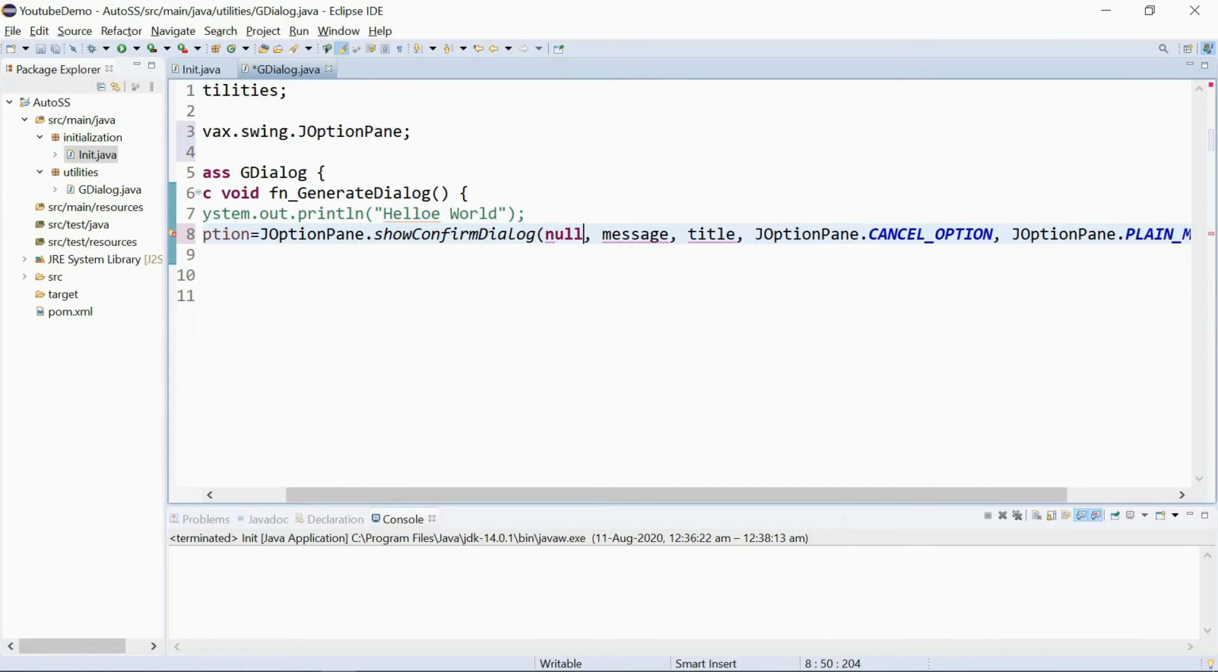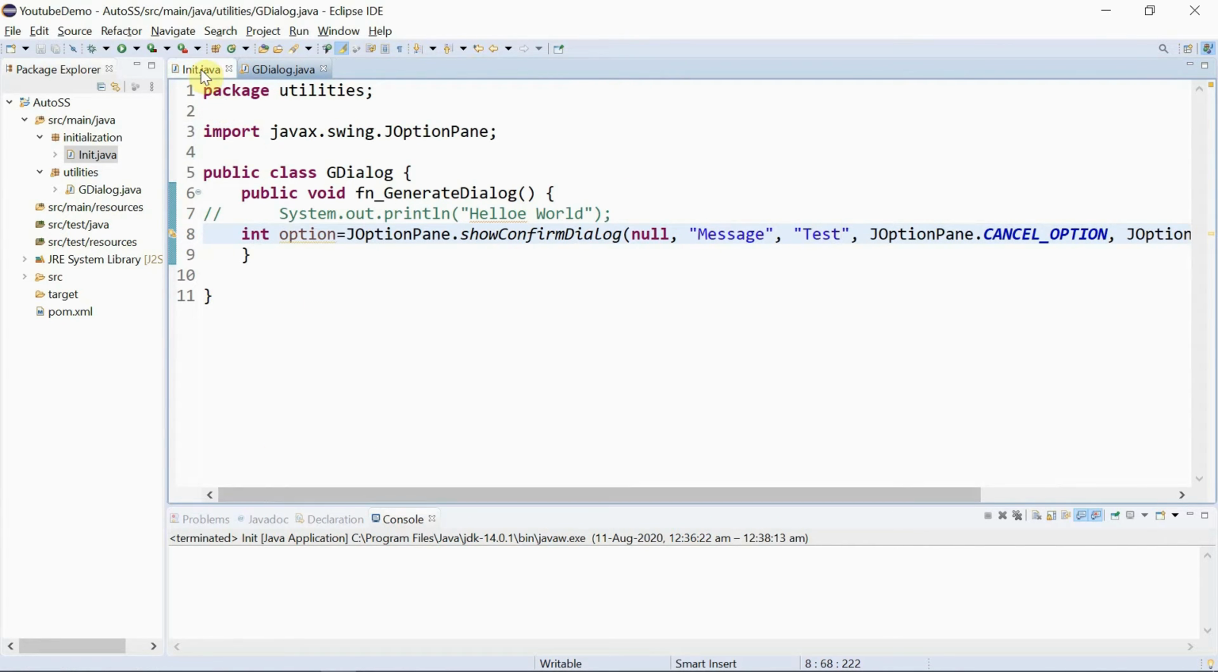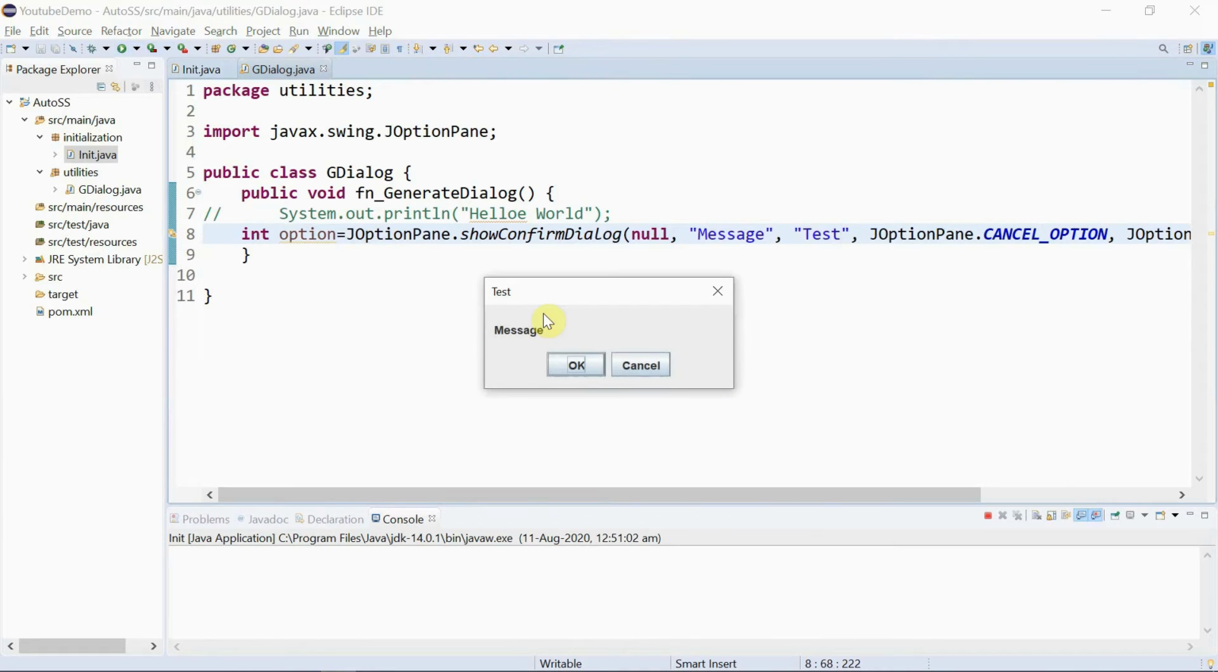Okay. Now in the parent component for the timing I'll make it null. In the future, however, we'll use it. Message, I'll just pass one string here. I'll write message. In the title I'll write title, maybe I'll just write test. Control S. Now we'll run this program and we'll see what pop-up is coming here.